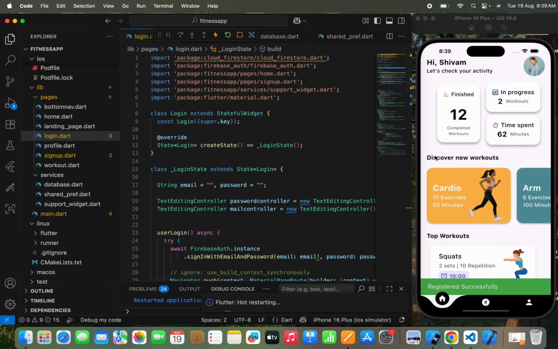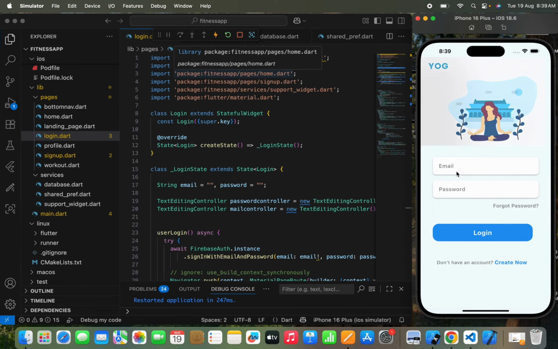Now I'll use the same ID to log in. So I'll move and enter the email ID again, which is ayush123@gmail.com, and the password, ayush123.